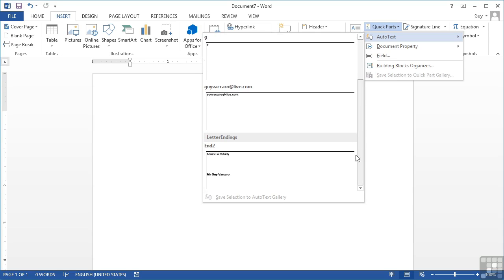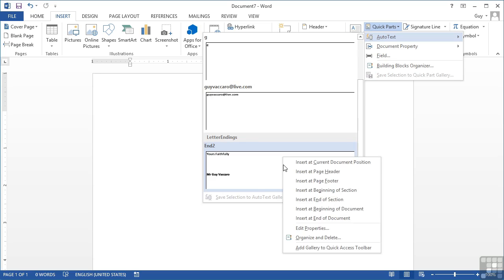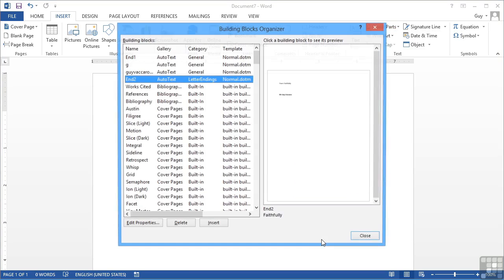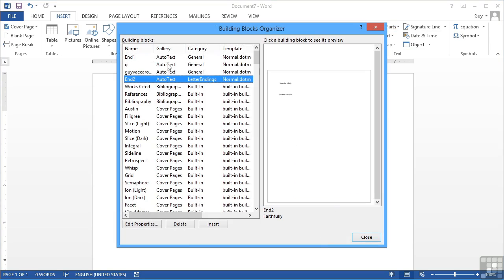We can either do that by right-clicking the current entry and choosing Organize and Delete, or we can choose Building Blocks Organizer from the Quick Parts menu. Either option will take us to the same place. Here we will see our auto text entries, so we can see end 2, we can see end 1, and the other two that were listed there, which is my email address and the username that Word is registered to, which is just G.